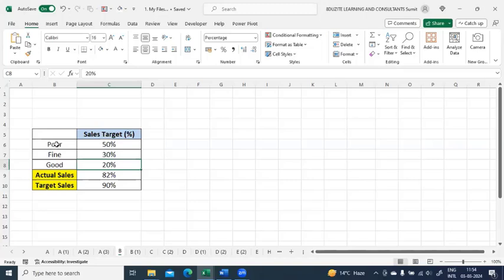The data says if I achieve less than 50%, I am in the poor category. If between 50 to 80% of the total, I'm in the fine category. Between 80 to 100, I should be in the good category. My actual sales was 82 and my target sales was 90. A lot of us say pie applies to this, but how would you show it? In the same pie, you will get poor, fine, actual, target, everything.